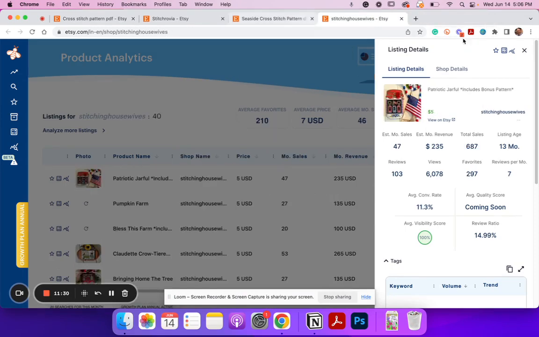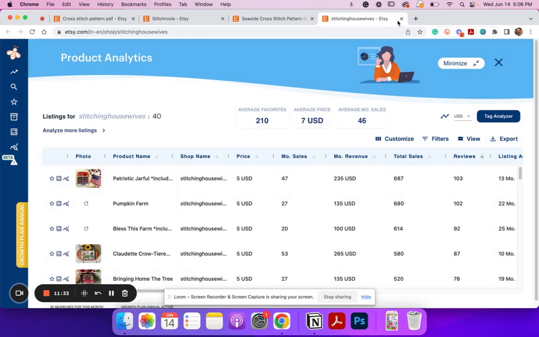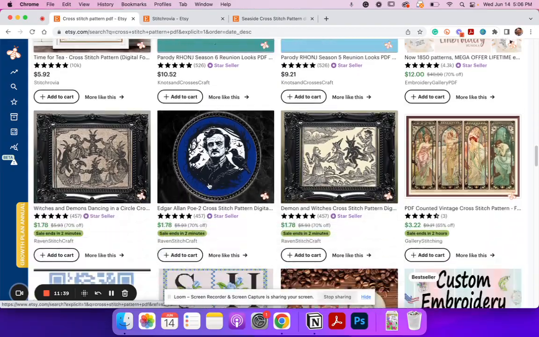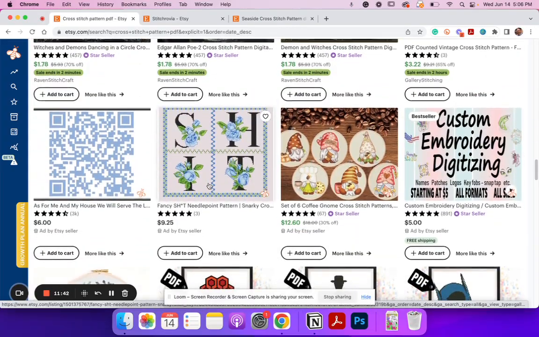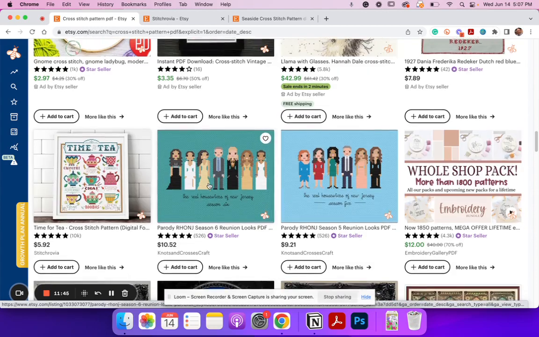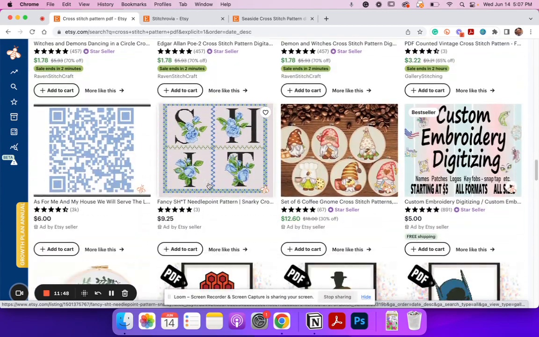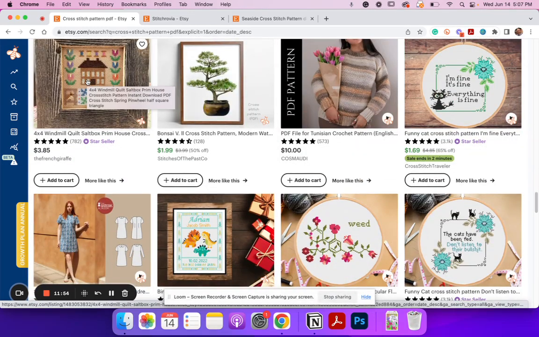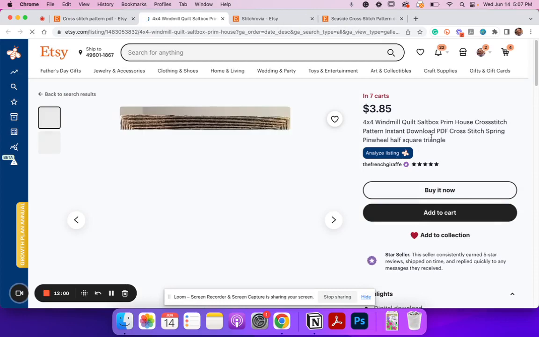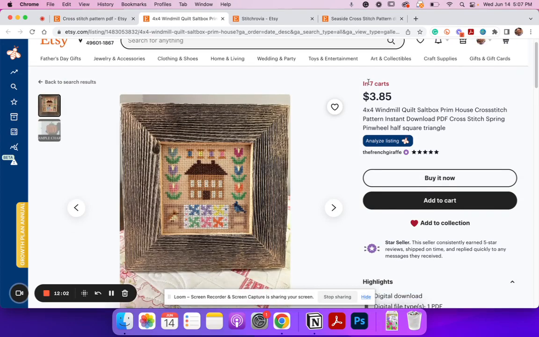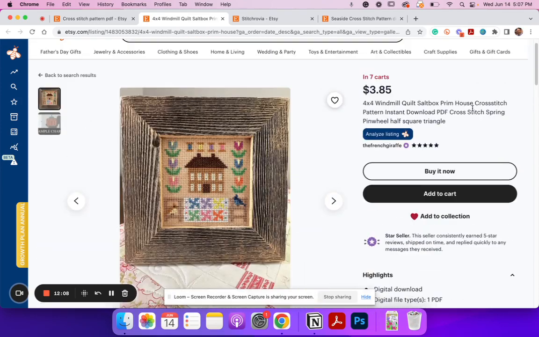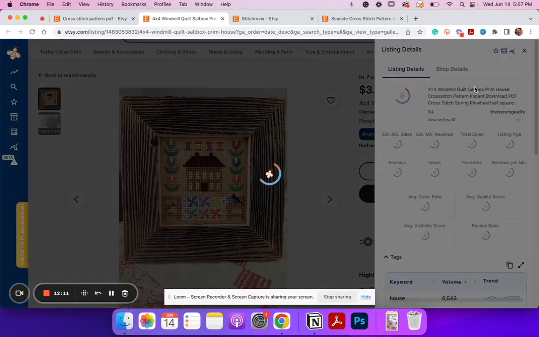Click out of this one here. And let's click out of here. Let's go ahead and check out some more ideas here. Again, I filtered this. I like this one here: 4x4 windmill quilt salt box prim. And we'll just kind of see. It has 7 people with this in their cart. It's a PDF cross stitch. Doesn't look like it has any reviews. We'll go ahead and just analyze this to see what this looks like.